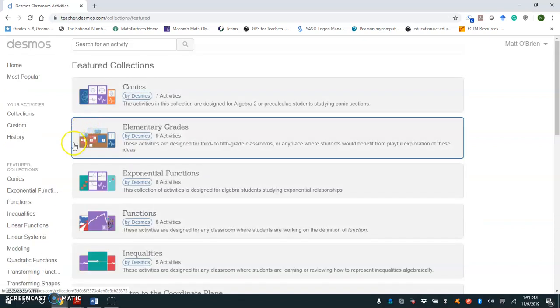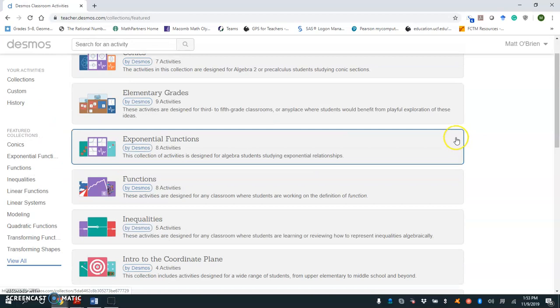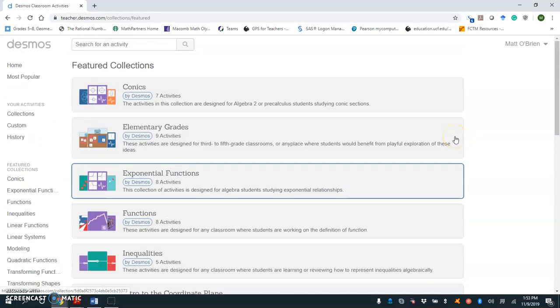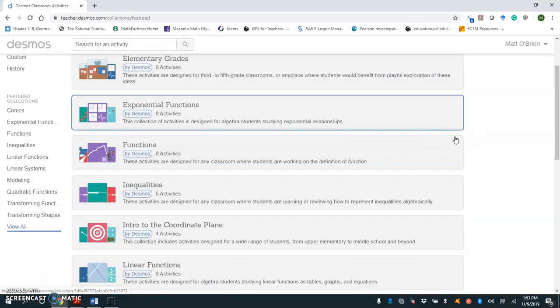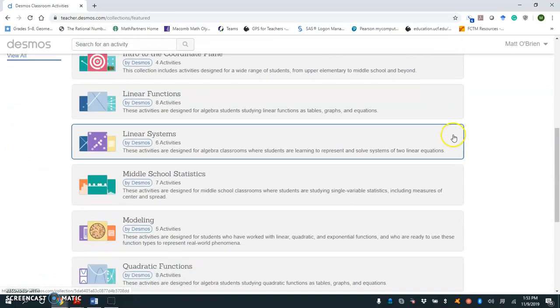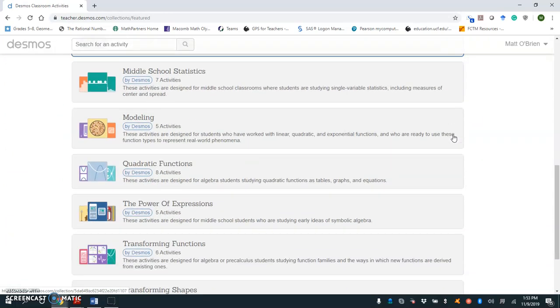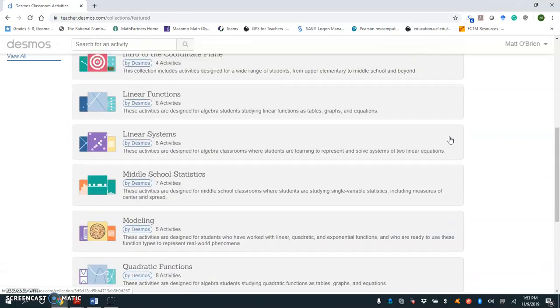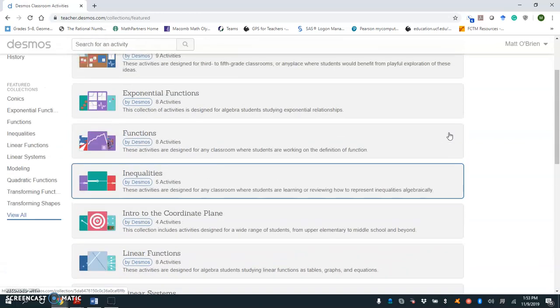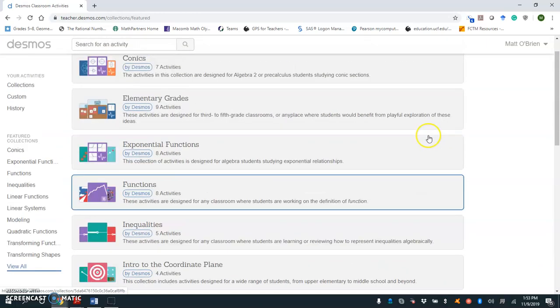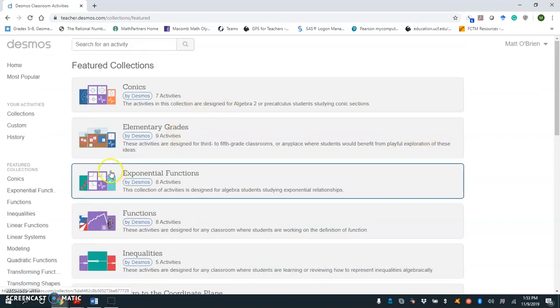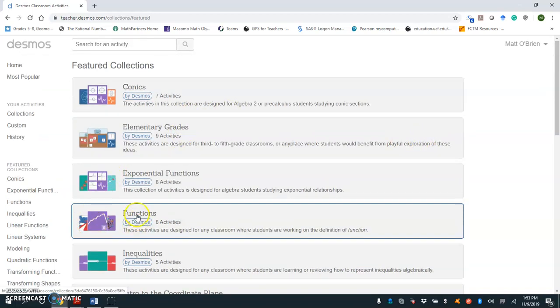So here they have all sorts of collections of lessons, from elementary grades to conics, linear functions, middle school statistics, all sorts of really good stuff. All these are created by teachers that are Desmos fellows. So today, let's just take a look at functions.